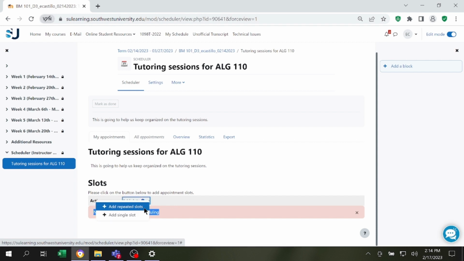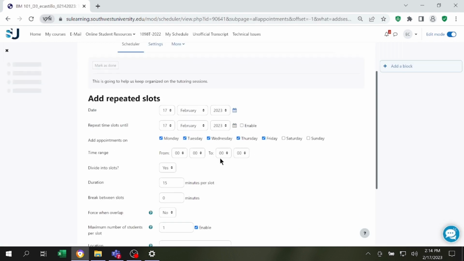You have two options. You can add a single slot. So if a student says, can we have a 45-minute tutoring hour or tutoring time, then you can go ahead and add one single slot. Okay, if you want to add all of those repeated, you know, I'm going to have tutoring on Wednesday from 11 to 12, and I want those to be 15-minute slots, then you can go ahead and do add repeated slots. Okay, and that's what I'm going to do.